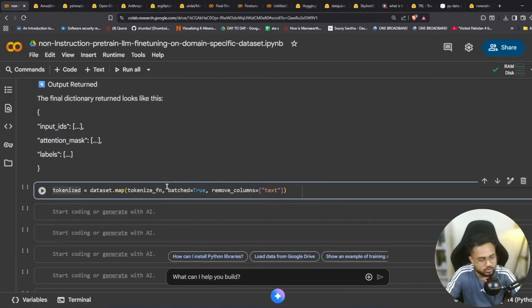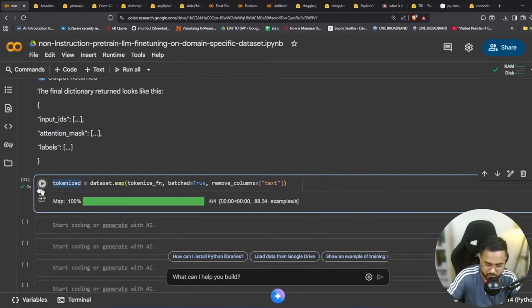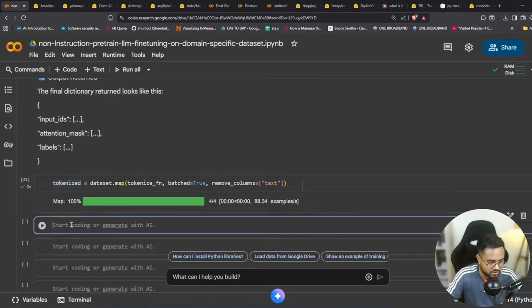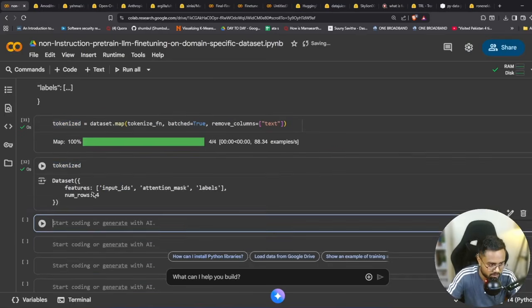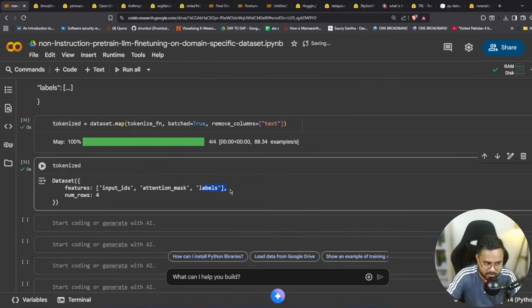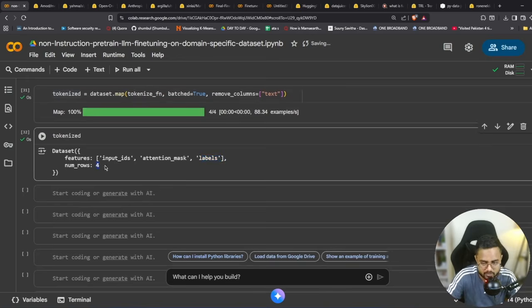Okay, so I'm going to remove it. Now here I will be getting my tokenized data. If you want to check it, you can simply check it. See, here is my tokenized data: input IDs, attention mask, and label. Now here is the number of rows. The number of rows is 4.